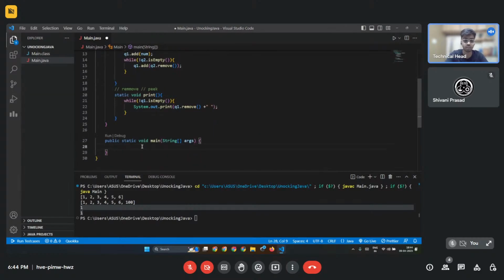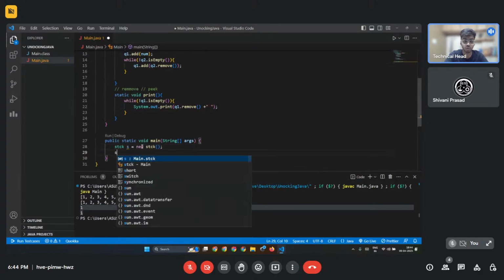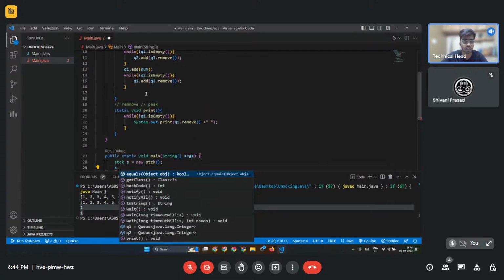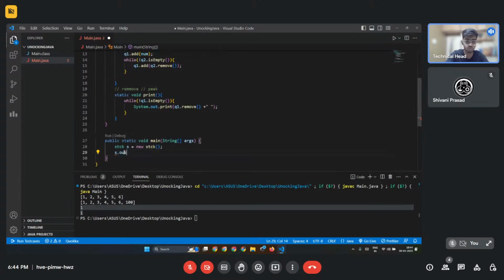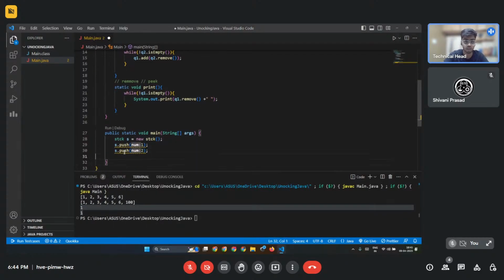And now we create an object for the given stack. So stack s will be a new stack. Okay, so now we add functions. We had the function of push. So we use the push function, s dot push, and we give it value 1, then s dot push value 2, then we do s dot push value 3. Now, if you want to see the values, we can directly print the values in s.